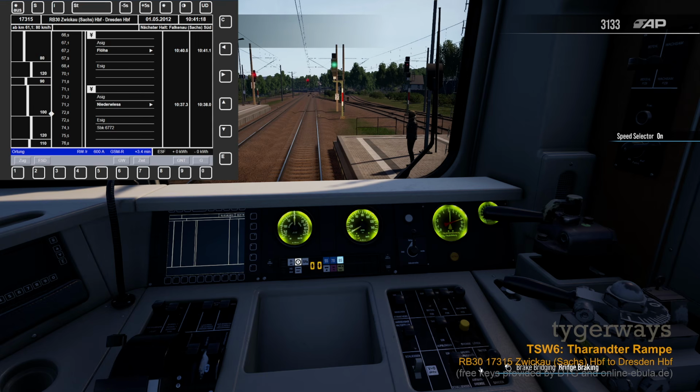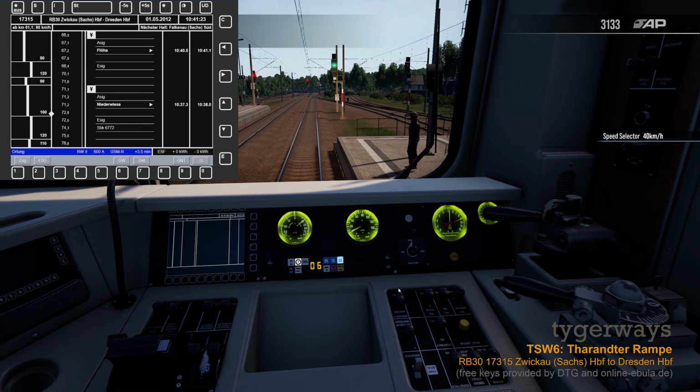Just remember to put the speed selector to off, otherwise this thing won't start. And then release the Anfahrbremse.